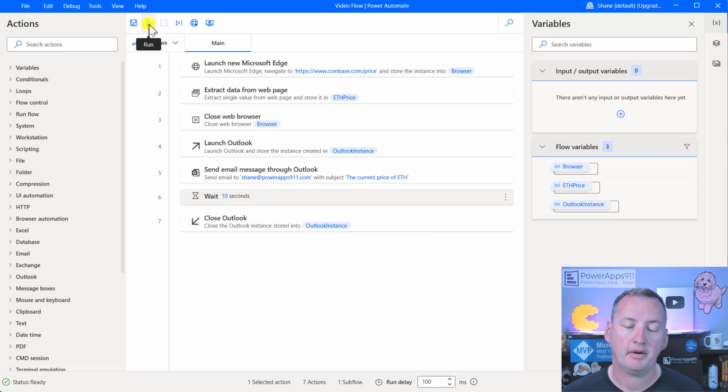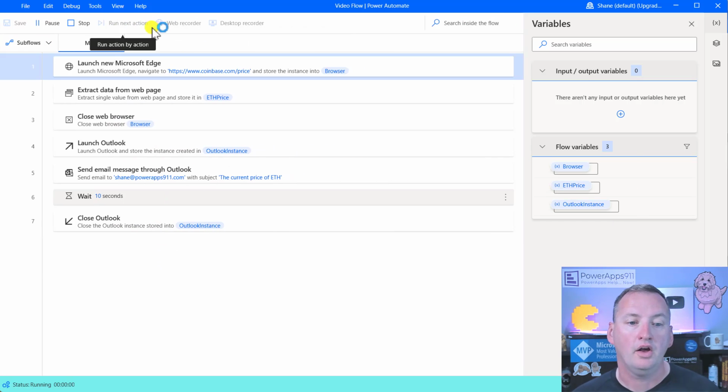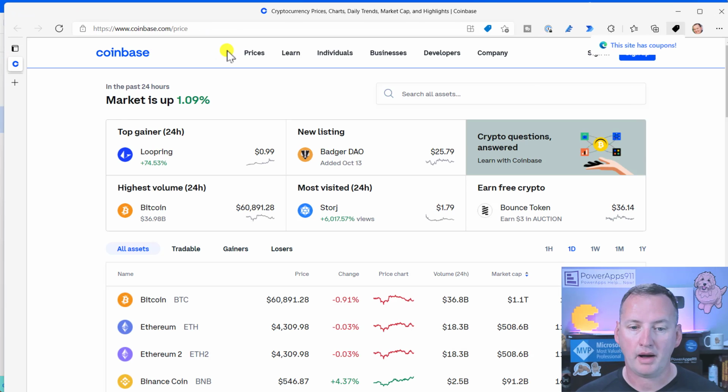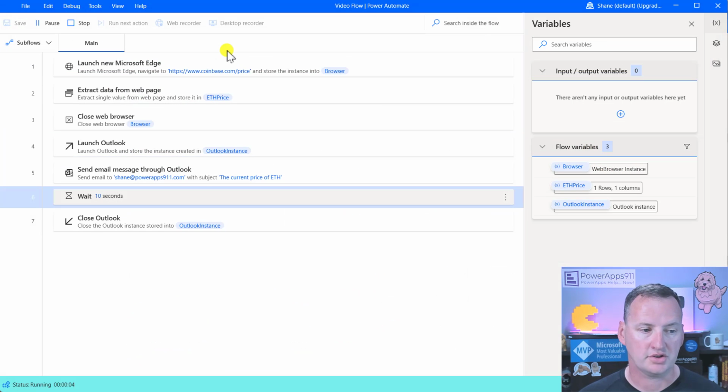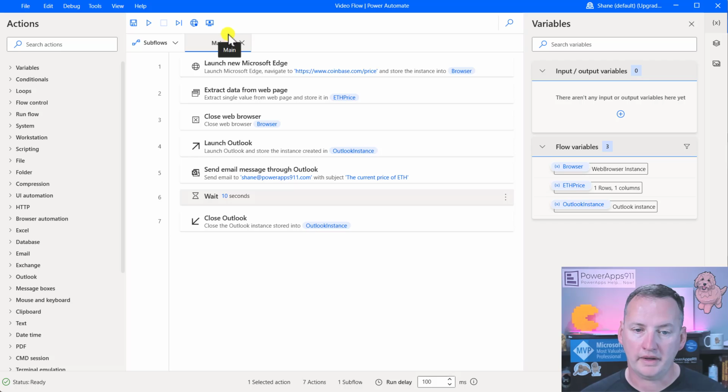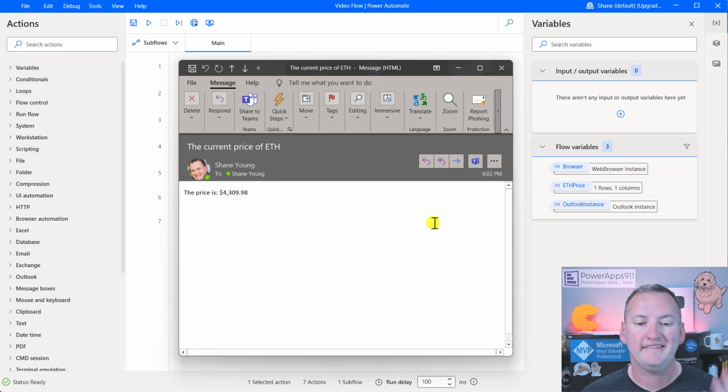Now we're going to hit the play button to run the flow. So it's going to run. You can see the window pop open here. It's launching Outlook. Outlook's behind. So we're waiting 10 seconds. Then the wait's over. It closed. Everything should be good. So let me go check my inbox real quick. One second. And look at that. We got a simple email. The price is $43.09.98. So it went and scraped the live price off of their website.